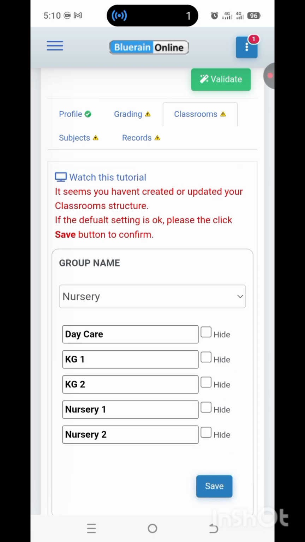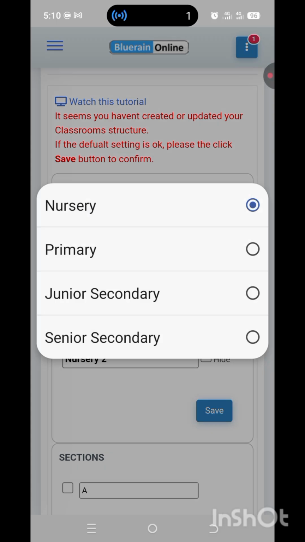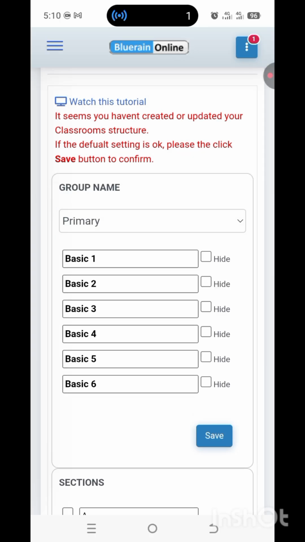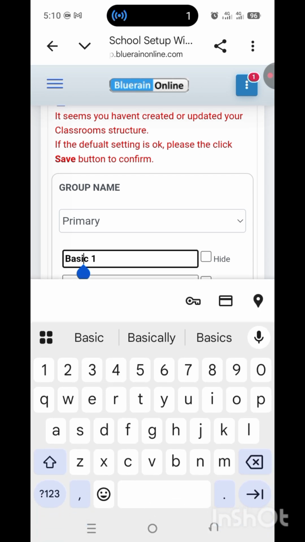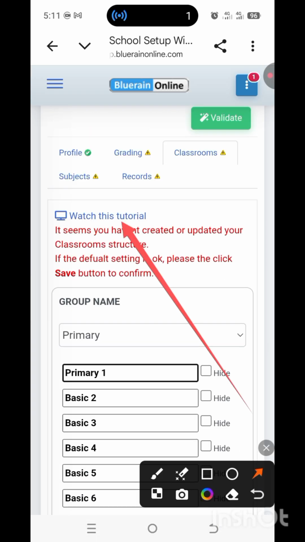So on the classrooms tab, you can see a message there that says you need to click the save button to confirm. So again, you have predefined classroom values on there. So these are the predefined classroom names. So you can select any class group. So this is the primary class group. You can see we have it as basic 1 to 6. So if your school uses primary instead of basic 1, basic 2, basic 3 and all that, you can easily just come and change this to primary. So I'm going to do this one. Again, notice that there's a video link at the top which explains everything in details.